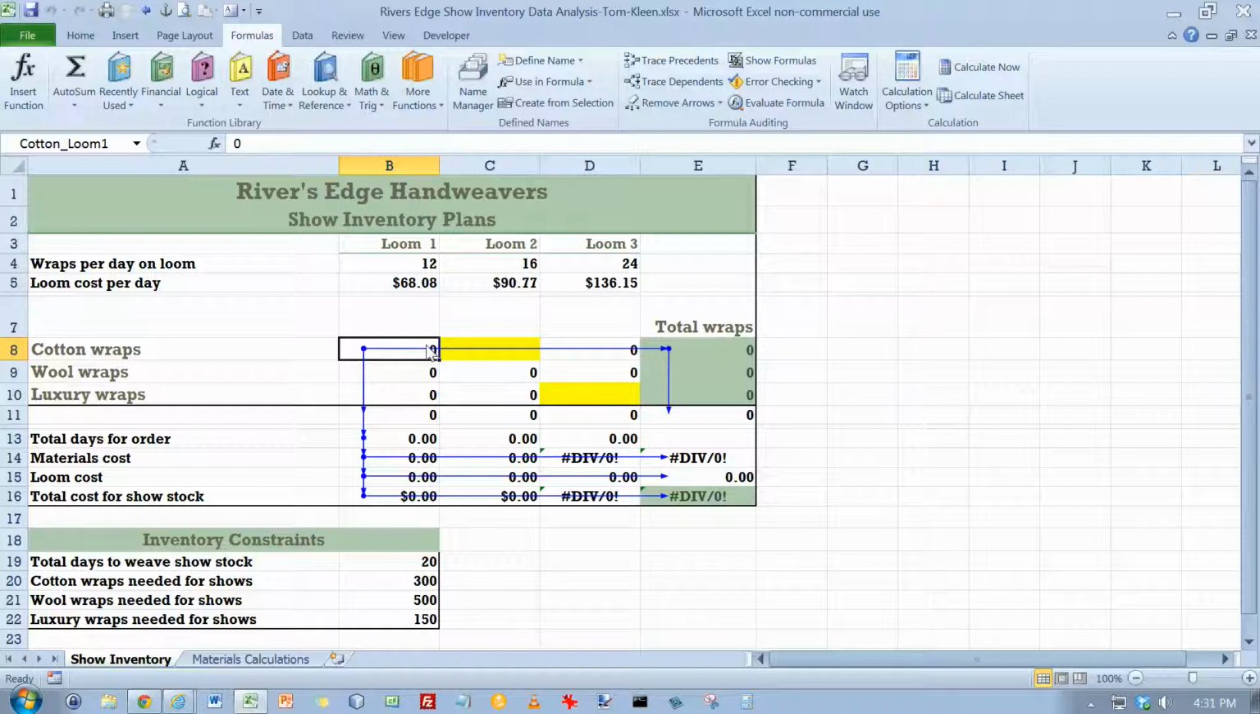Now go to page 566, click the remove arrows button to remove all of the dependent arrows, and there we go, and now they're all gone. Now we're on page 567.